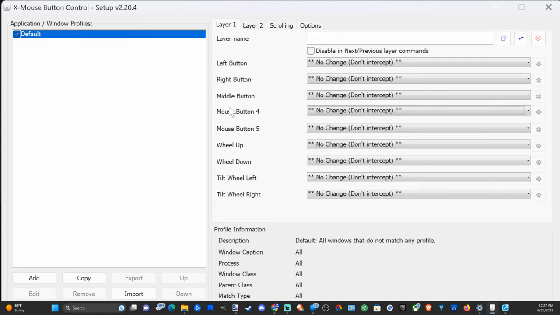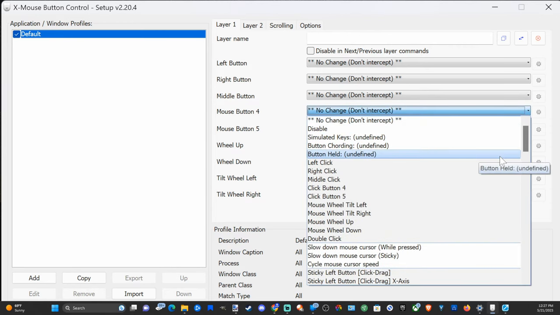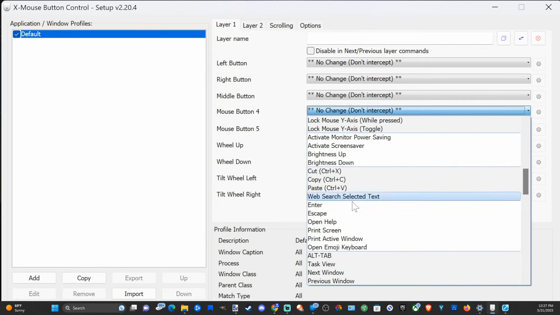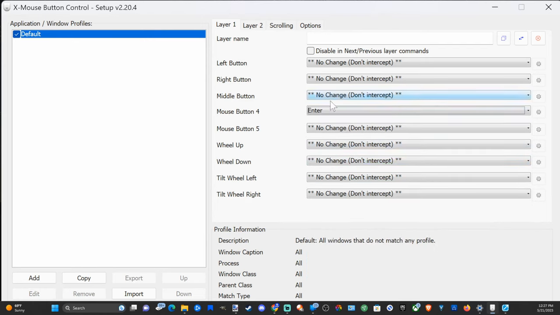So if I want to change a button on my mouse, this is really easy. Just select the button. You'll see it's highlighted yellow. Go to it and find the different function that you want to assign to that specific mouse button. So if I want to maybe do the enter button on my back button, I can just assign it and then I can start pressing that button and it should be the enter button now.